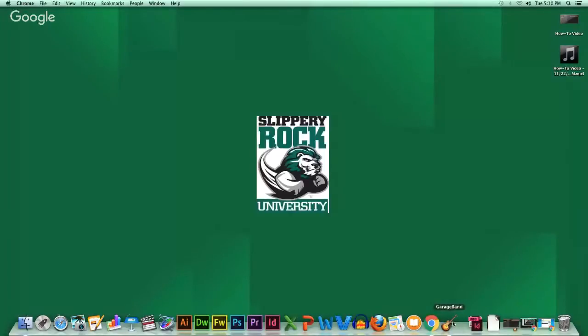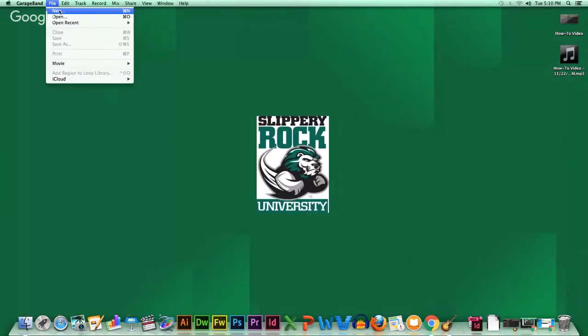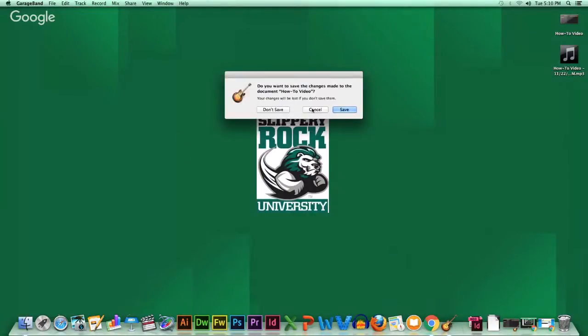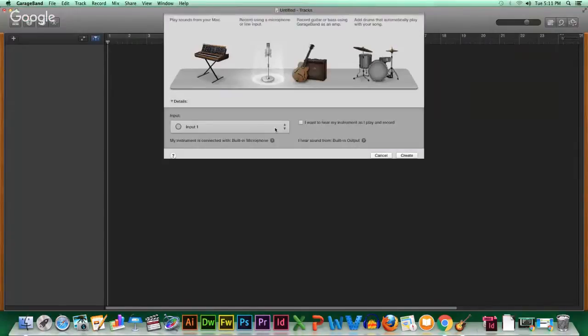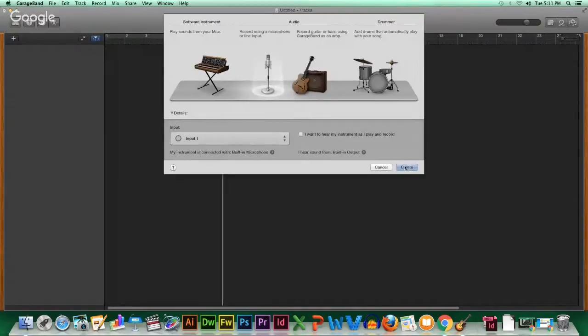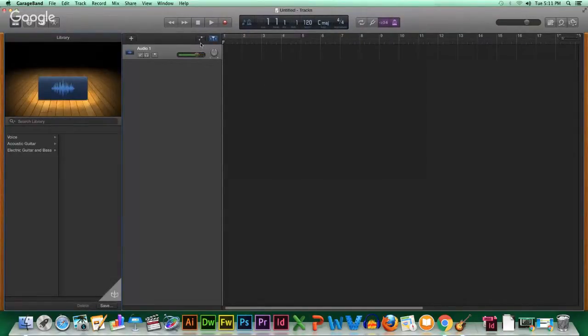We're going to go ahead and open up GarageBand. And the first thing it's going to do is ask you to select a prompt, and you're going to go down to the bottom right and just go ahead and select empty project. Doesn't really matter what input you use, and nothing in GarageBand right now matters in terms of getting your YouTube audio into GarageBand.